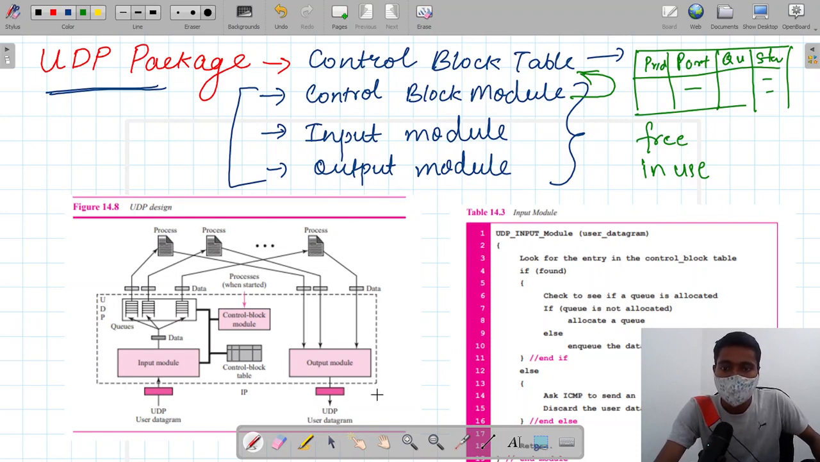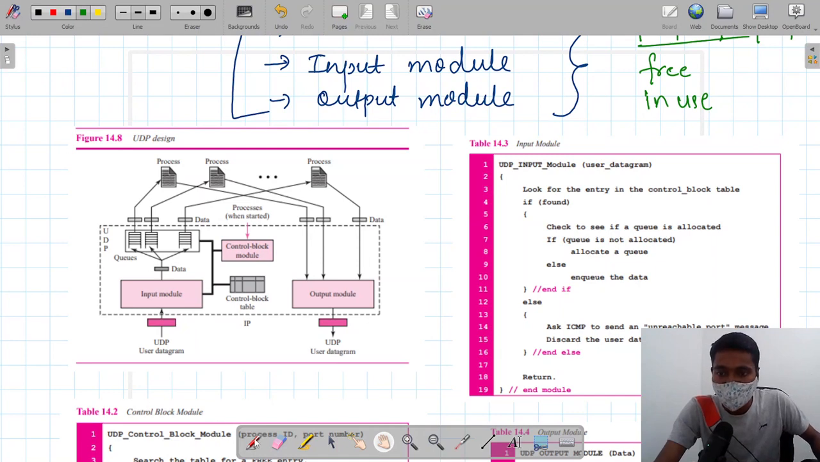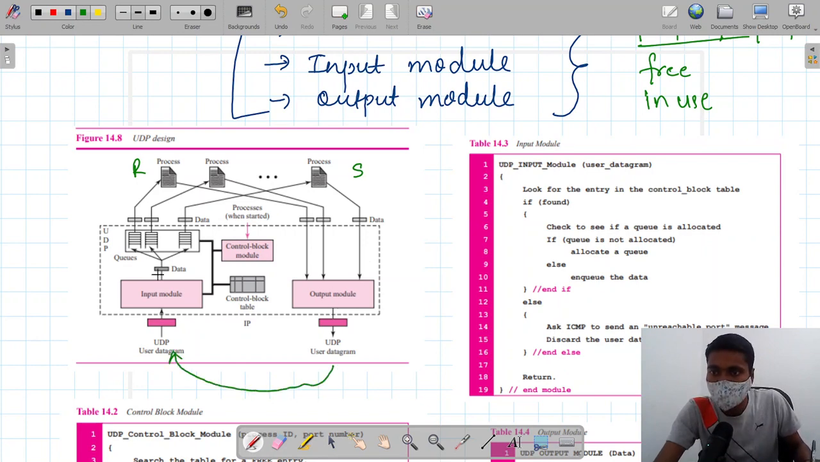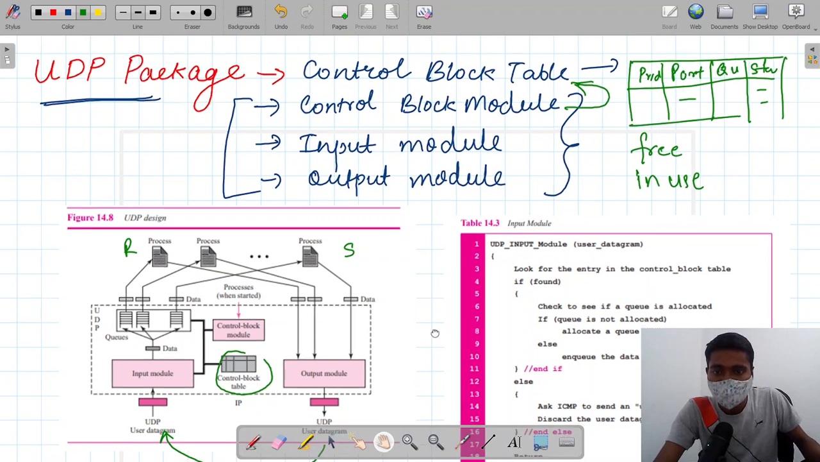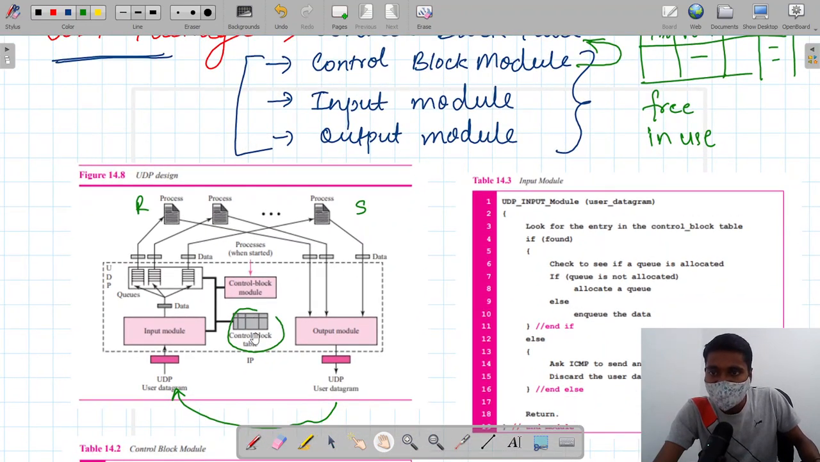Next is the input module and the output module. Let me show you the diagram over here. This is the sender and this is the receiver. Suppose some data goes from the sender through the output module, and that data will go through the input module. At this point, there is one control block table, which we discussed, consisting of these entries: process ID, port number, queue number, and the state of that port. And the control block module is going to manage that.